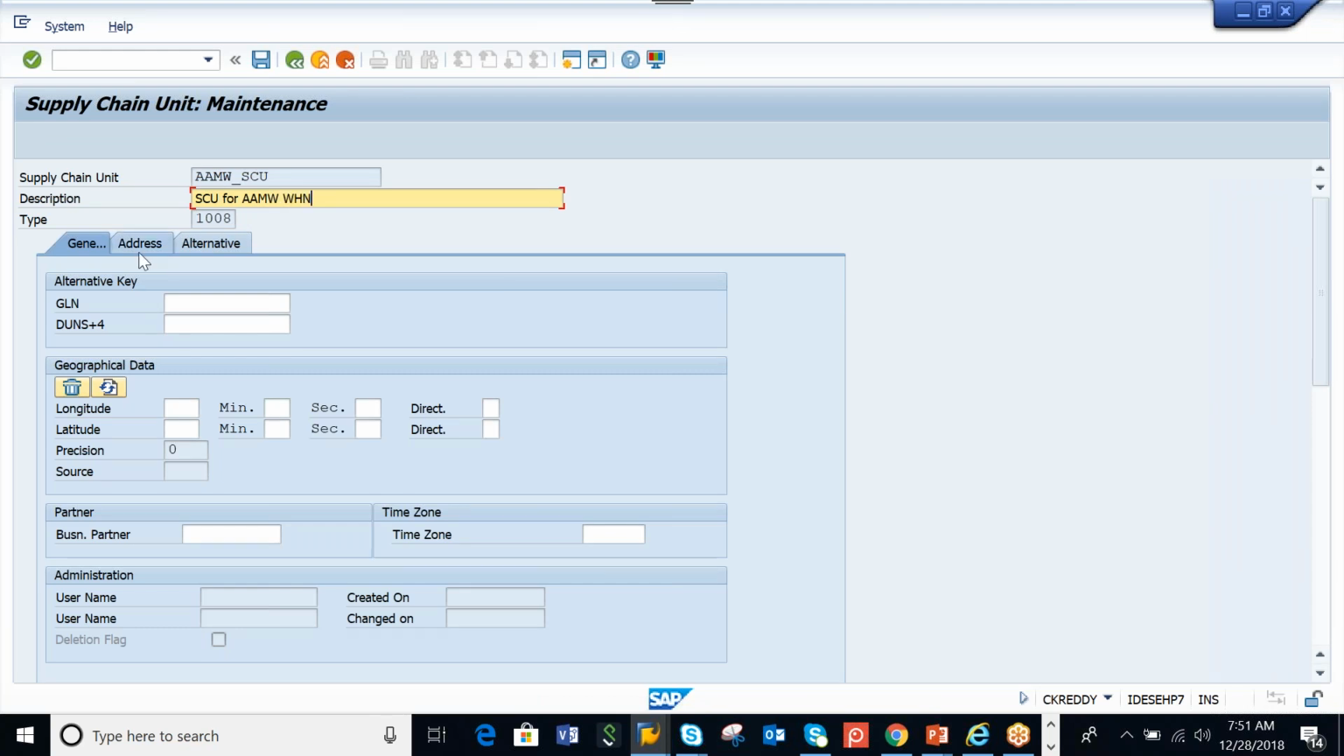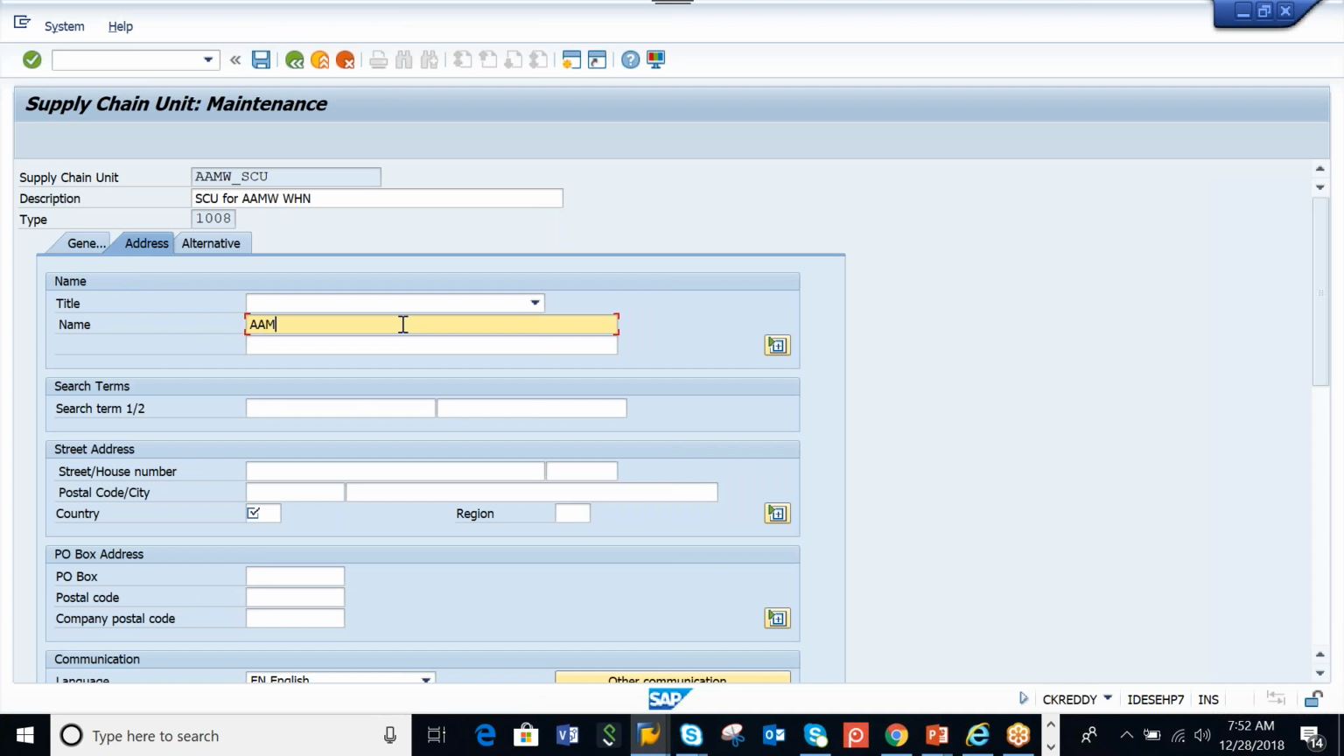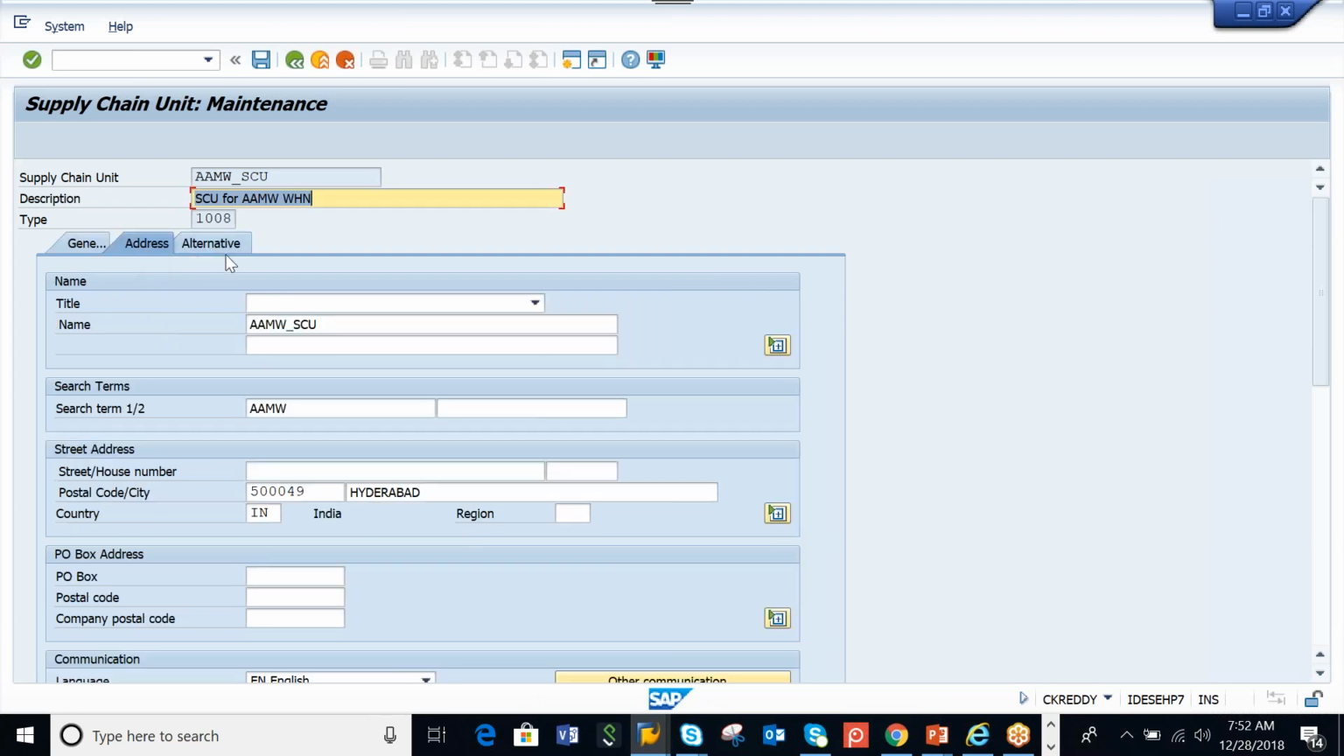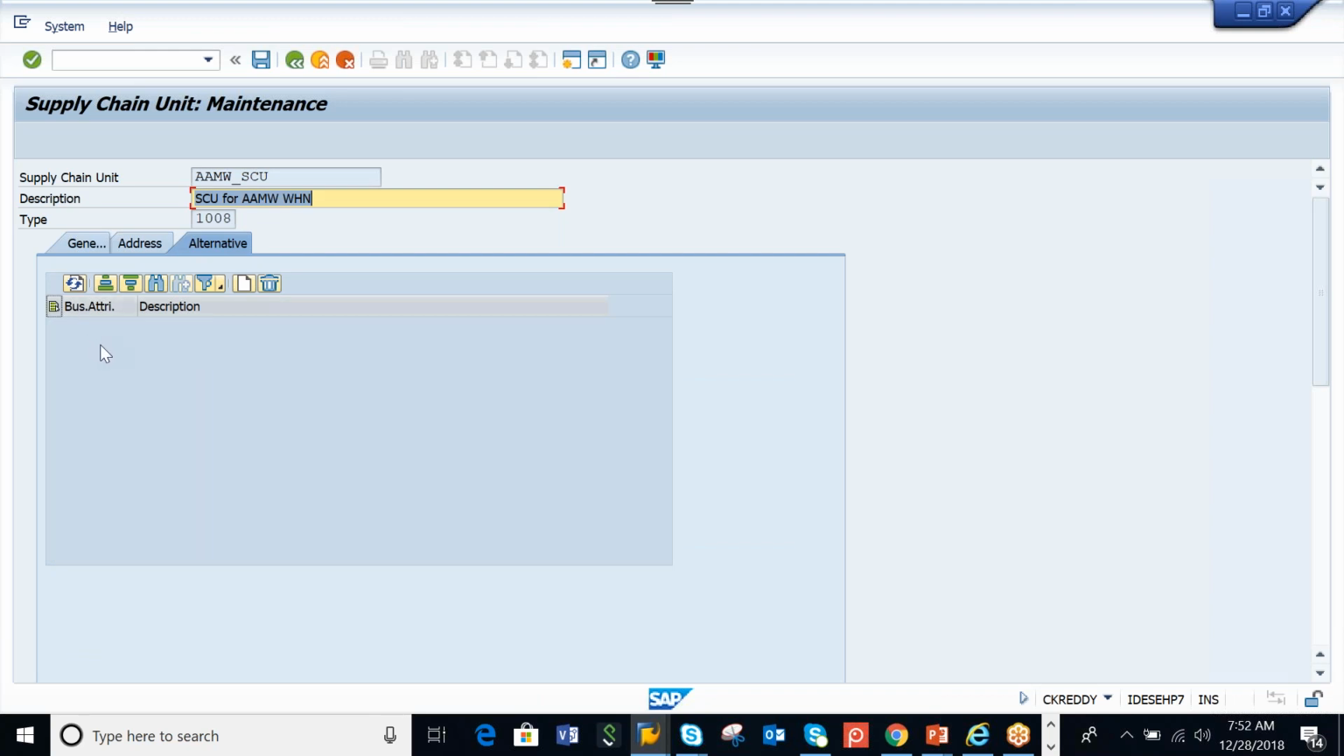See here, there are three view tabs. The first one is the general tab, the second one is the address, etc. We can find longitude, latitude, etc. in the general tab. These can be updated automatically with reference to the address values. Go to address and maintain it here: AAMW underscore supply chain unit. Search term AAMW I have given. Postal code depends on our requirement. Now you see here, longitude and latitude are filled automatically, and the time zone, India, etc., copied from the postal code. Okay, this is the address. Come to the alternate tab, where various business attributes are there. Without providing any business attribute, I am going to assign it to our warehouse. We can see. Okay, data is saved.